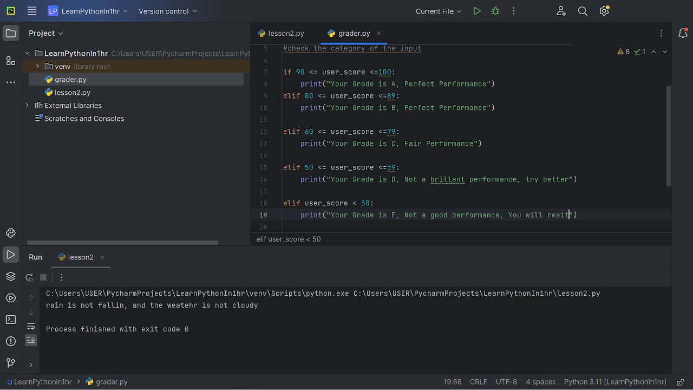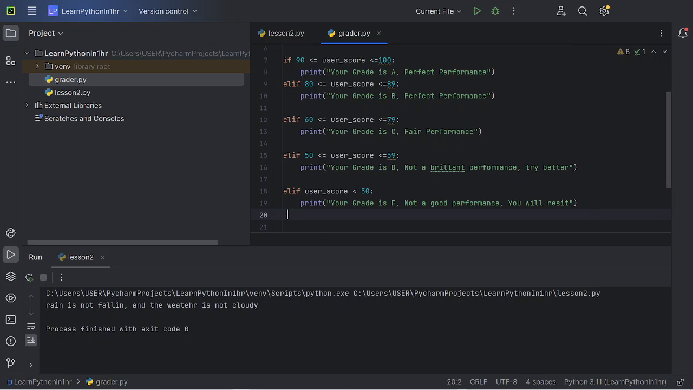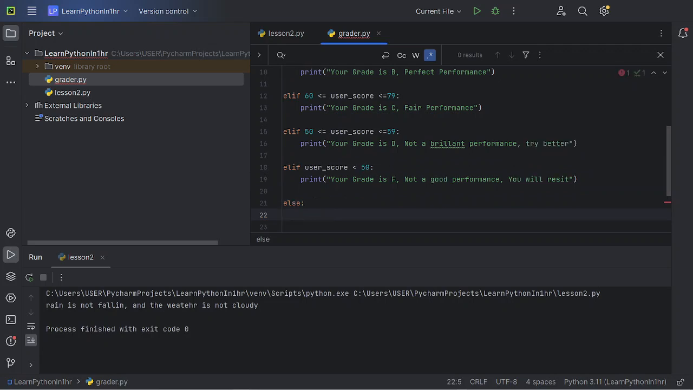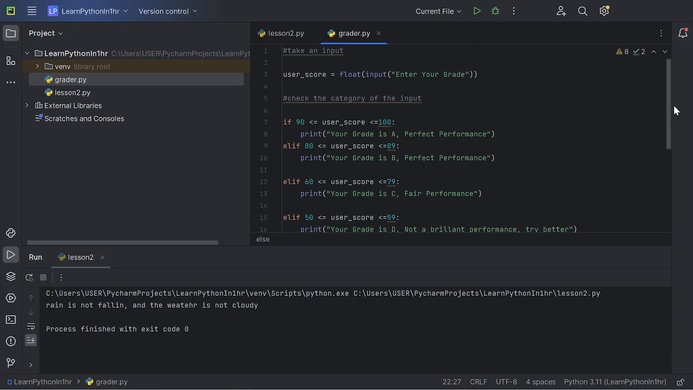Now, if there are other errors, else. So maybe an error or something like that. Let's say print an error occurred. So let's try it out first.